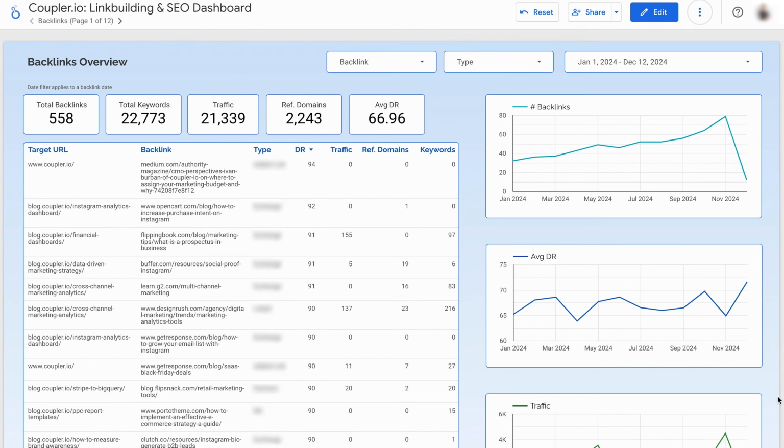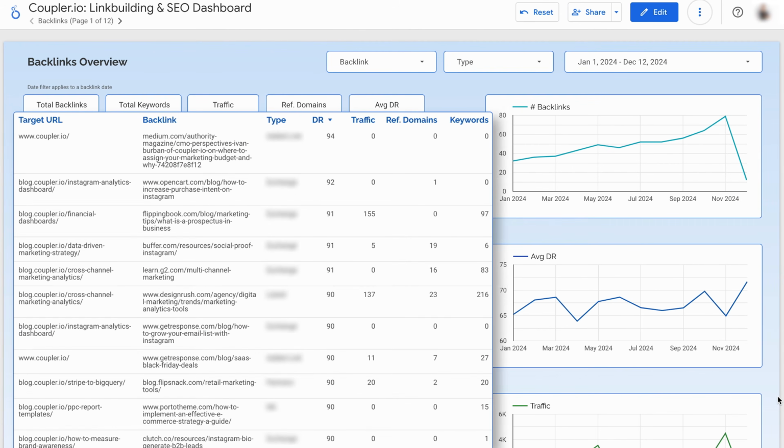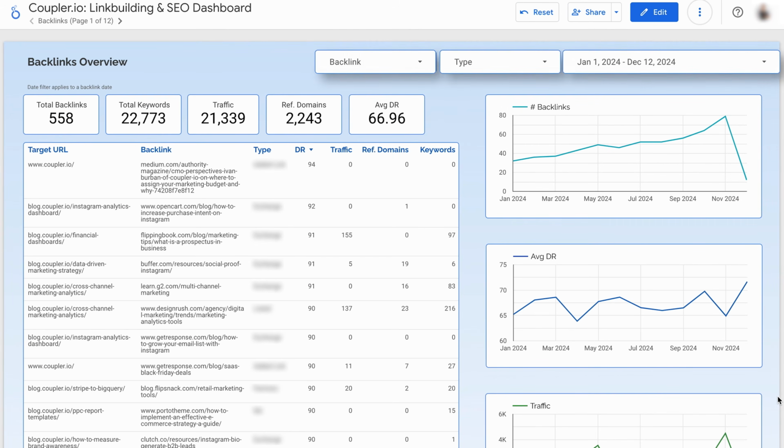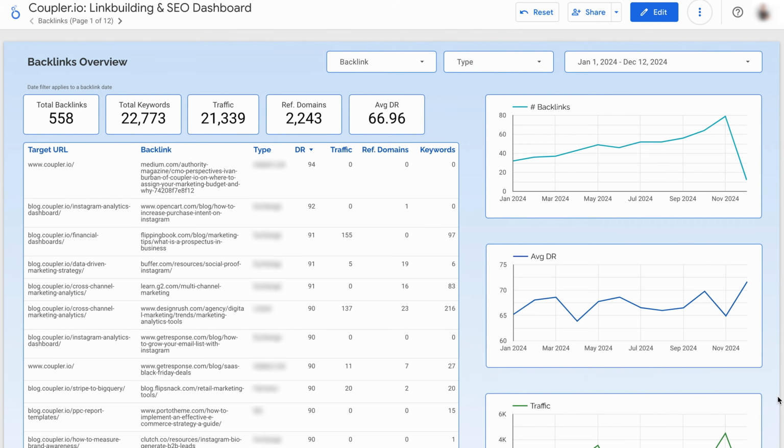To show you what's possible, here are two internal dashboards we've built using the Ahrefs API. The first is a backlinks overview that tracks all backlinks pointing to Coupler.io. It includes detailed metrics for each link and makes filtering a breeze, whether the link was built organically, obtained through a guest post, or secured via another exchange. Later in this video, I'll show you how to gather all the data needed for such a dashboard and connect it to a live report, so stick around.